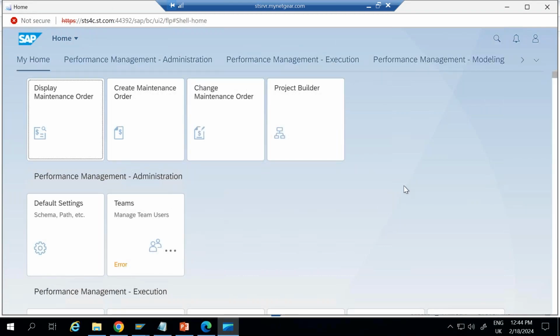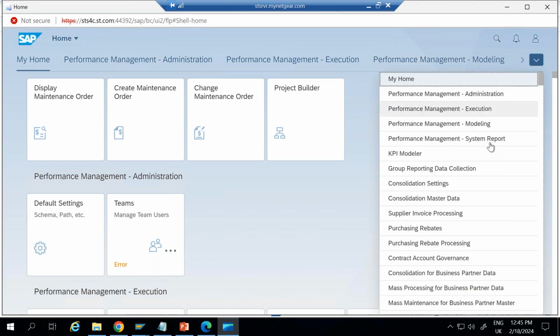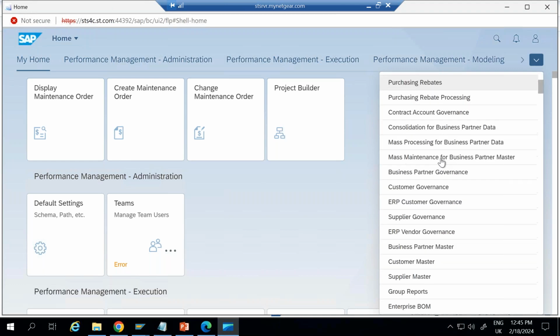Okay, so this is a Fiori landing page. Here we have spaces, and these are the applications within the spaces. We can have pages under the spaces also, but in my system I only have spaces and then applications. So I can find all the spaces here.